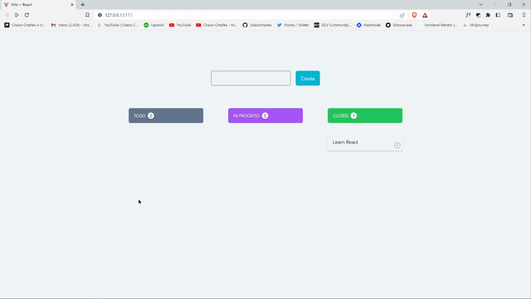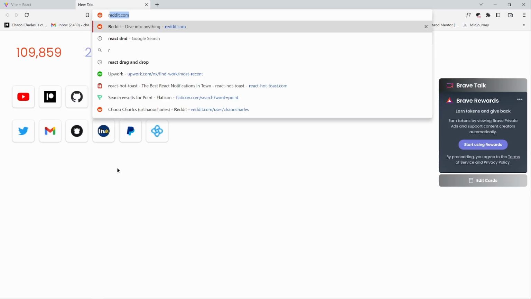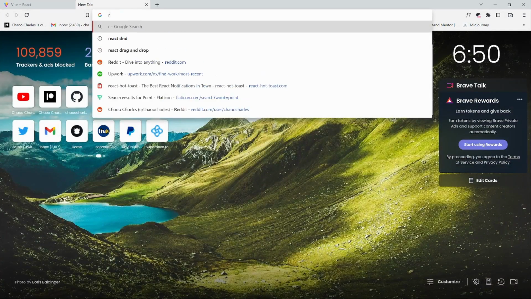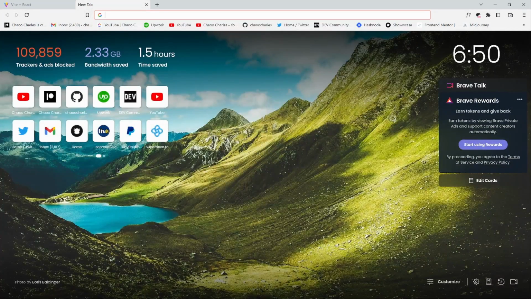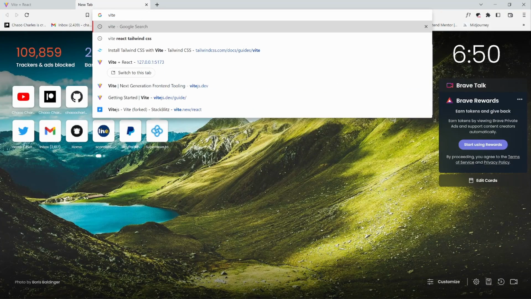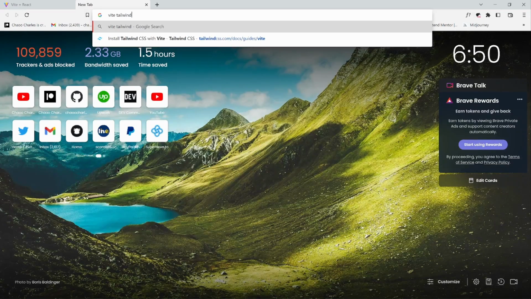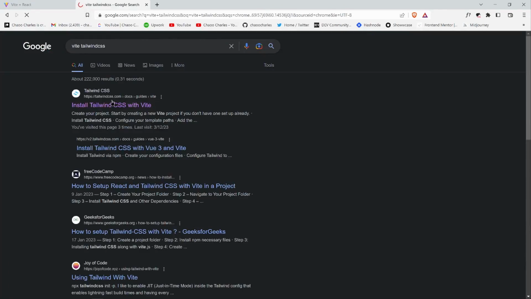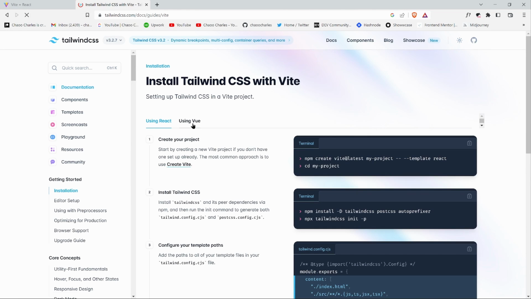So the first thing that we will do is to obviously create a React app, and I'll be using Vite to create the app. So right here I can search for Vite, and also I'll be using Tailwind CSS. So I'll search Vite and Tailwind CSS here. These will give me instructions on how I can create a new React app using Vite, and also be having Tailwind CSS configured.